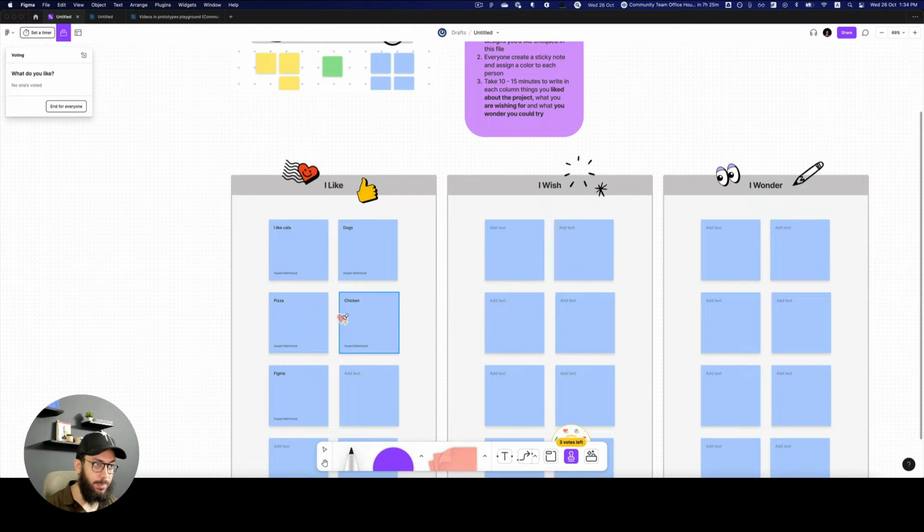It's automatically gonna pick a stamp for me. I can change the stamp as well, but it doesn't really matter. I can go ahead and say, I really like cats, and maybe I just like Figma or whatever. So again, we can end it for everyone. It's gonna ask us if we wanna end the vote for everyone, and I'm gonna say end it.